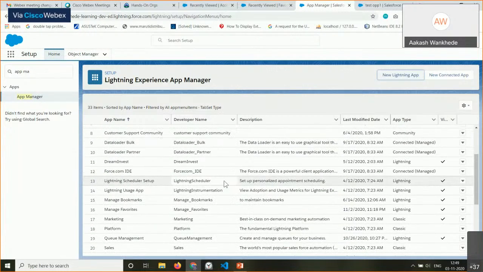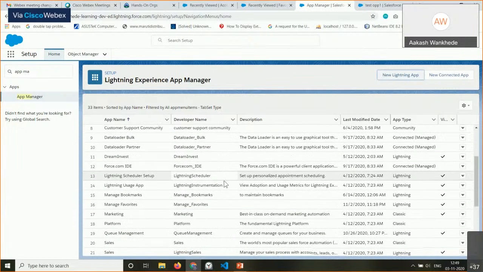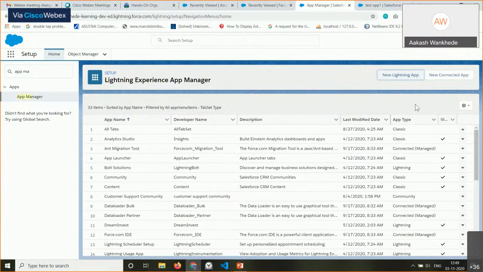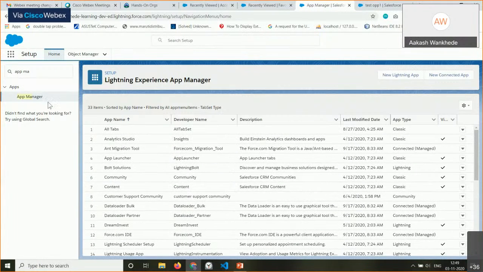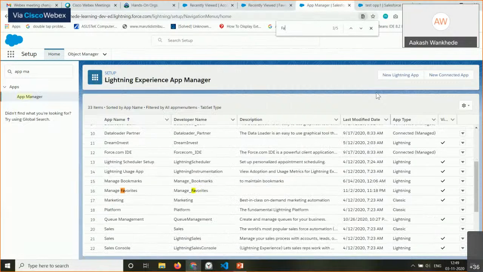So favorites, if you see over here. Manage favorites. Our application is over here. It is a Lightning type application. It was created today. And to edit, we can click on edit.